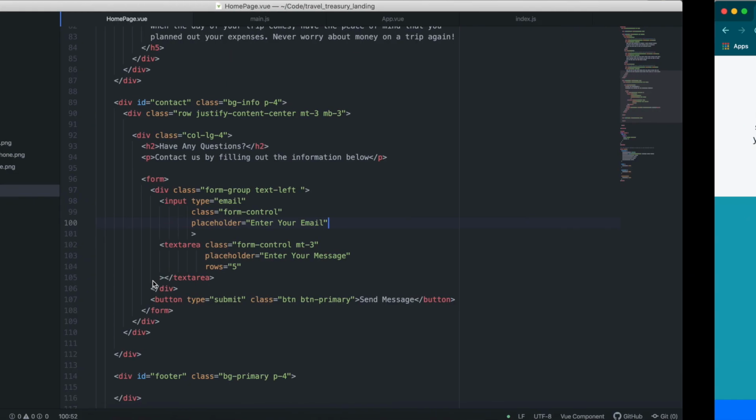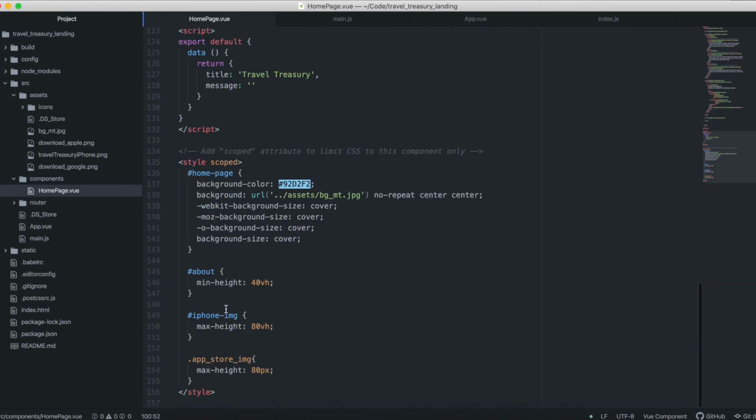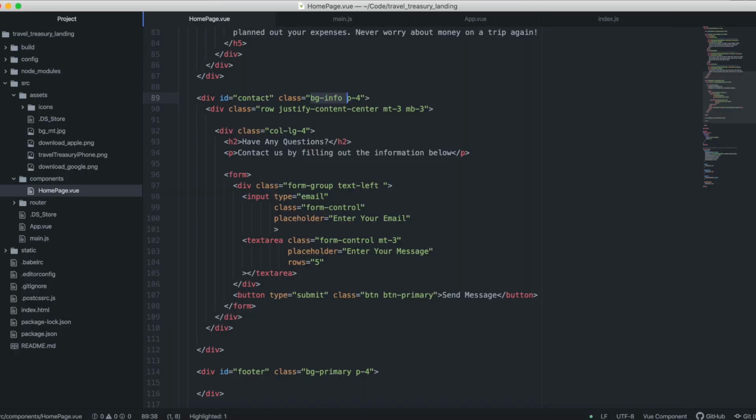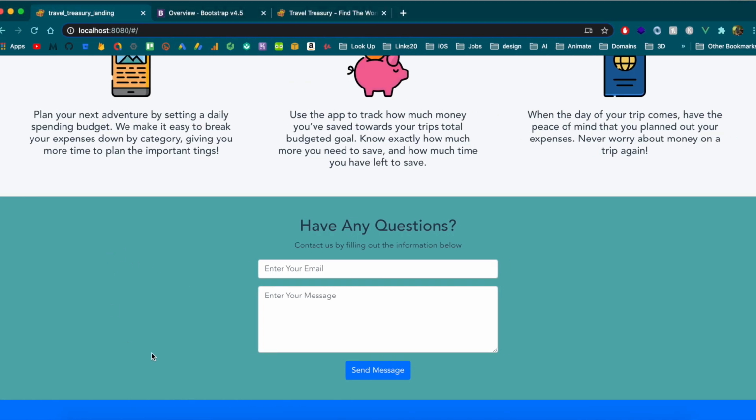Let's go ahead and change the background of this using that contact ID. So I want the color to be contact, and I want the color to be this darker blue, which is just one of my app colors. You need to remove this BG info, which is there because that's overriding it. Now it's more of this greener color.